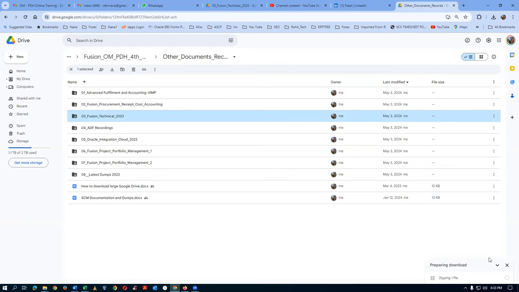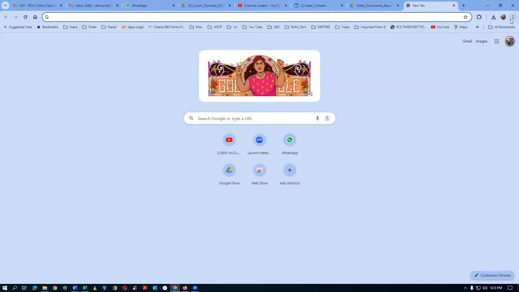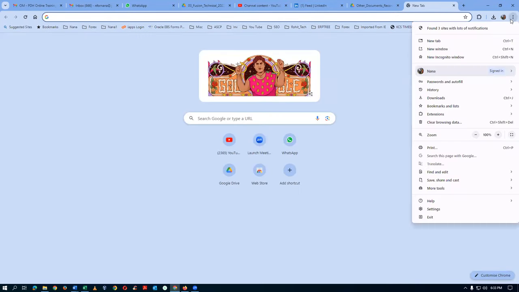It will now automatically start to download. In the meantime, you should make the download automatic actually. I will now click on that dot, dot, dot icon on the right-hand side. I go to the settings.